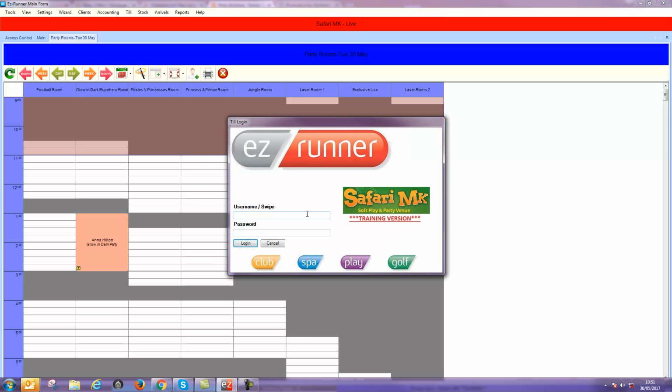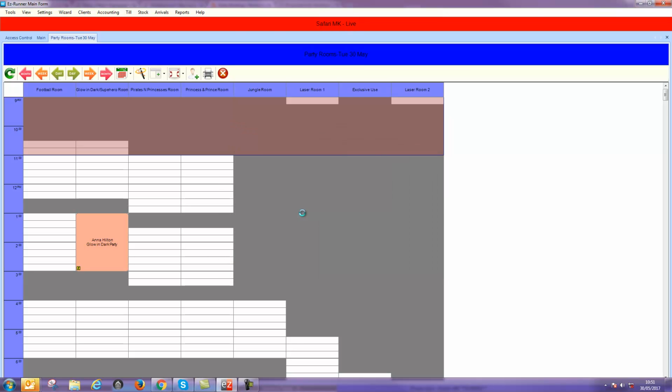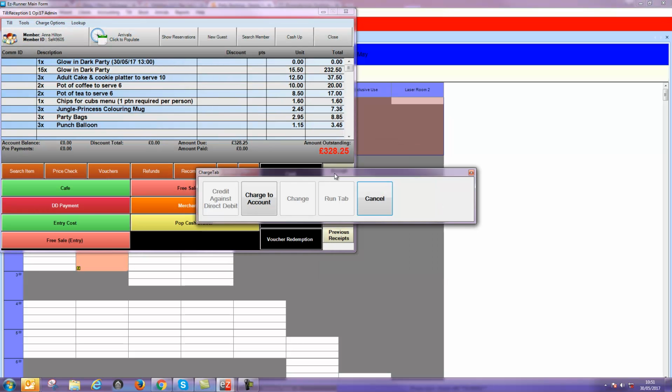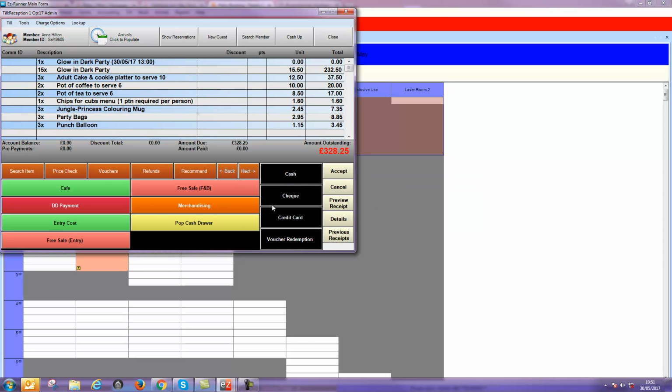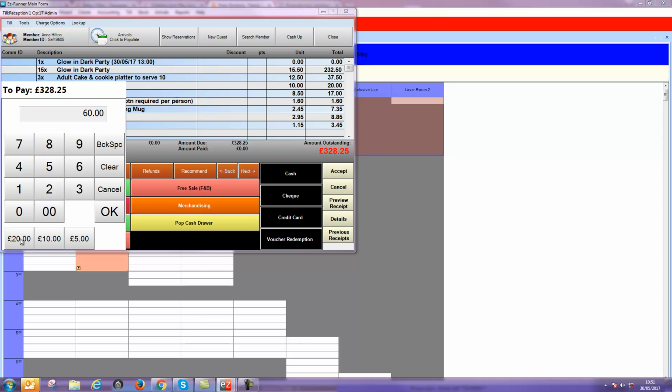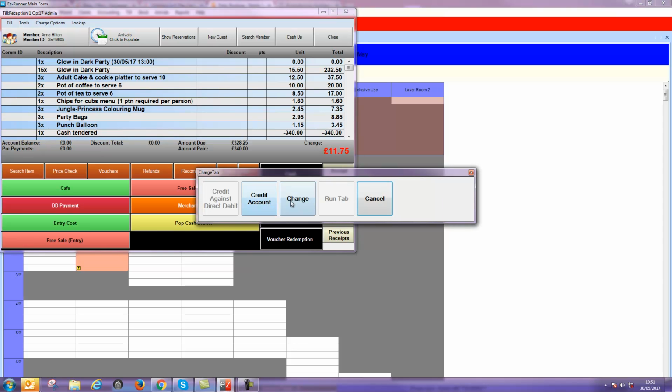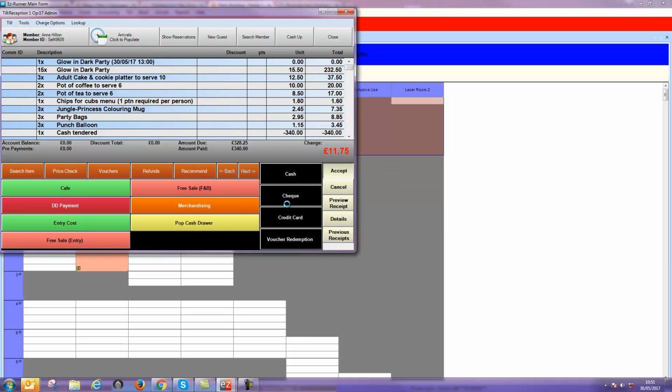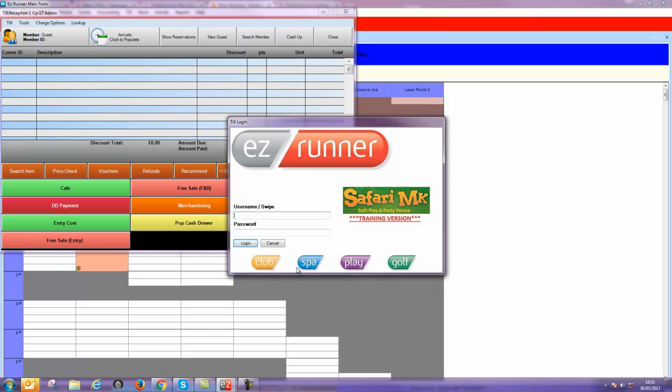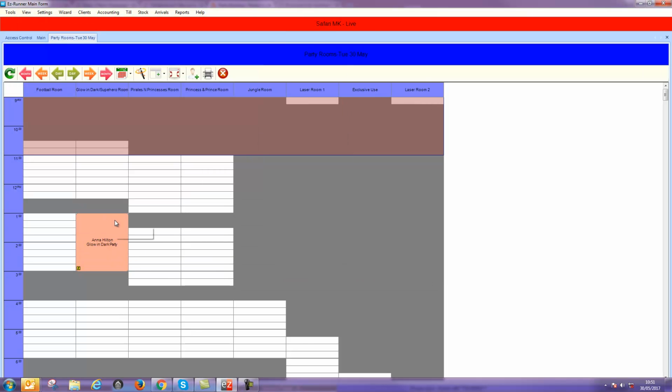So if I want to pay for it now, I can then log in. Again, you don't have to have this option, we can have it log in automatically. And the system will come up with all the prices. And what I could do is charge it to their account, or I'm going to say there we go. I can even put credit on the account if I wanted to. And that's the payment for the party complete. The system will then print out a receipt, and that's the booking complete from there. And as you can see, the pound sign disappears, and that's my party booking there.